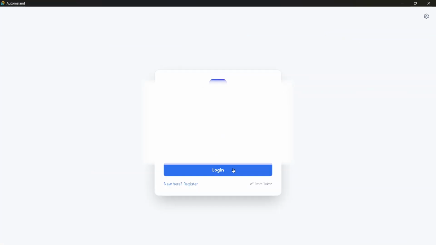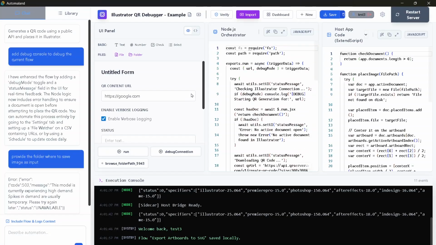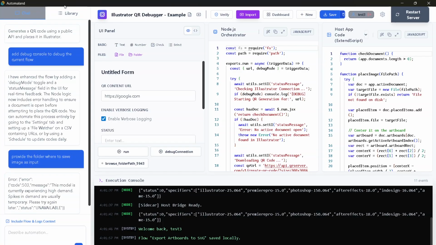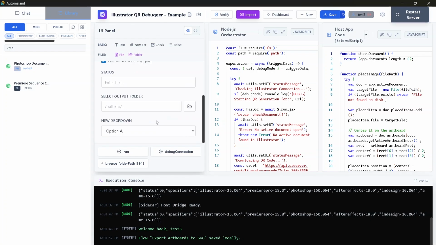So after you log in or create a new account, you get this UI. This is the UI for the application. Here I will explain each part of the application. There is the chat on the left for the AI parts, the library for the list of the flows, and these are the three panels. This is the user interface for the flow.